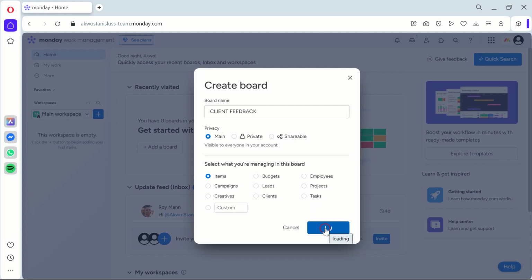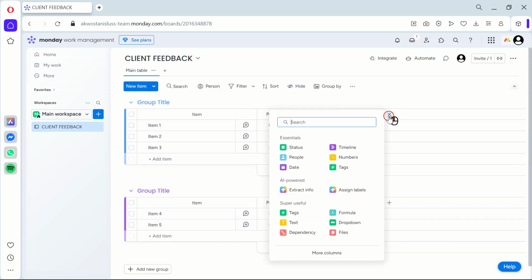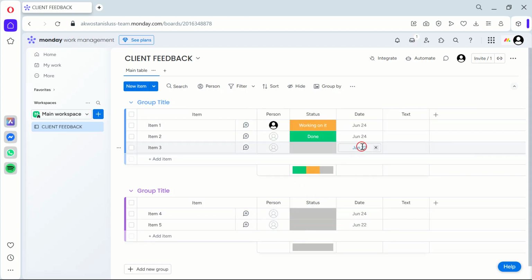Now that we've done that, we're setting up columns for each step in the feedback process. These might include new, in review, resolved, and archived. The reason we do this is to visualize the workflow of each piece of feedback from the moment it comes in until it's successfully addressed.